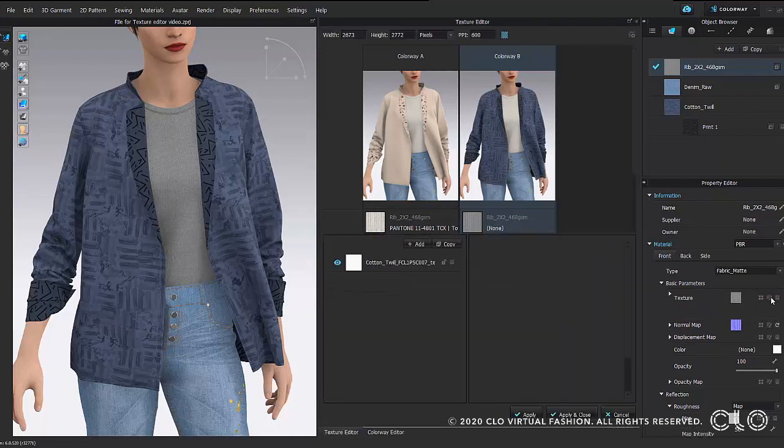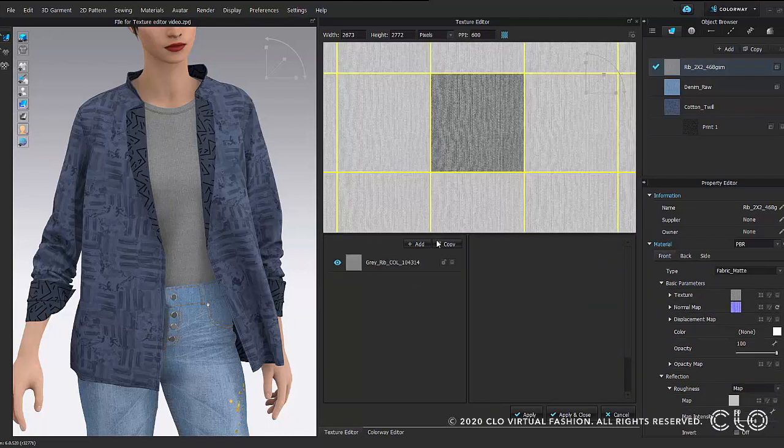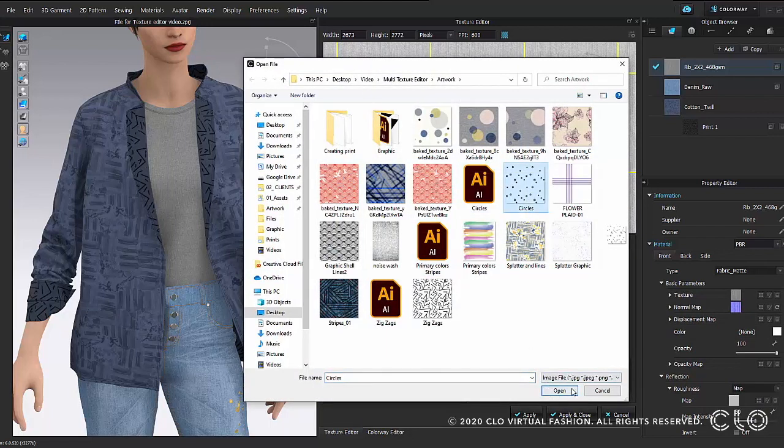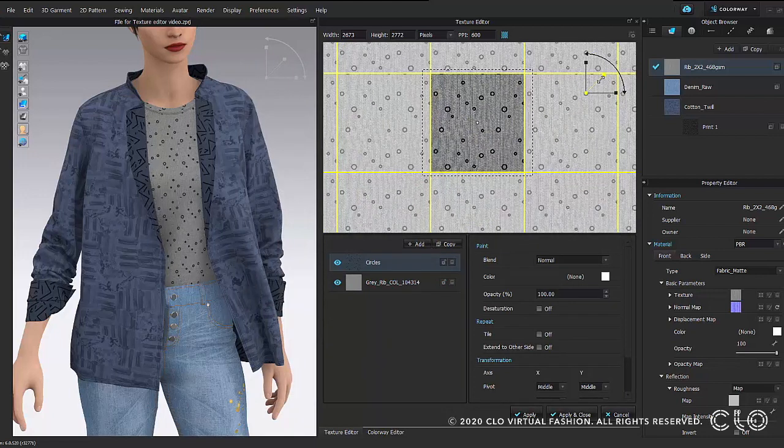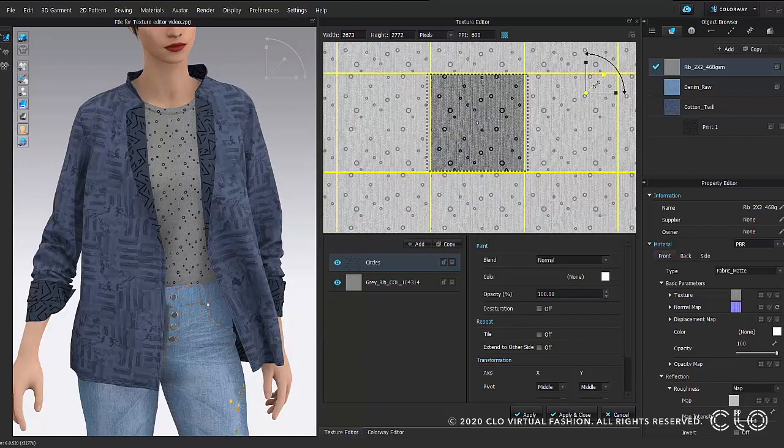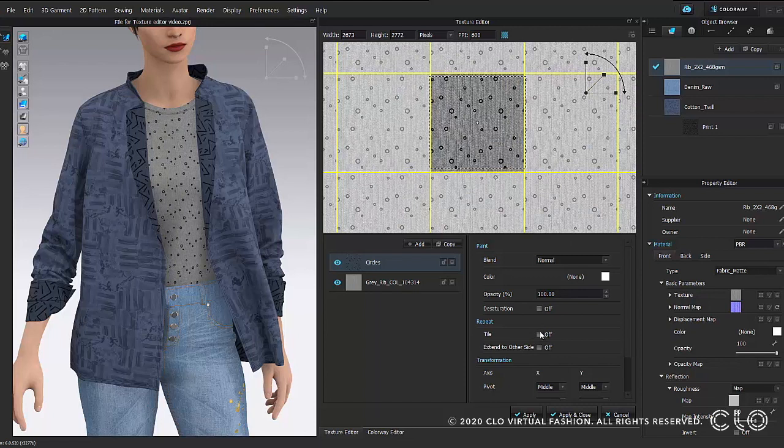Once this window pops up, I can even add a print. I can select add here. And now I have a print here. I can resize using my wheel, tiling it all out.